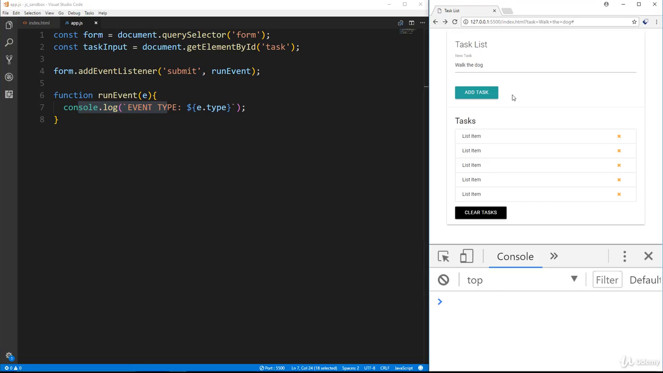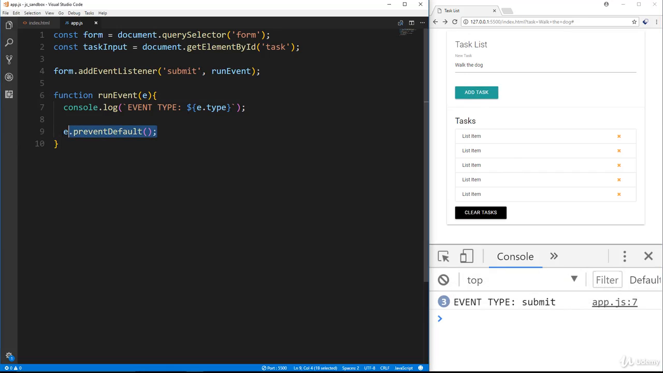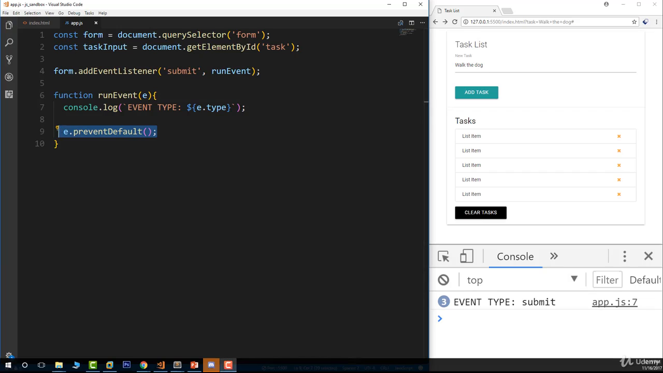So that's the default behavior of a form. Just like with a link, the default behavior is to redirect to that href. To stop that from happening, we just do e.preventDefault. So now even though the action goes to index.php, if I click, it's not going to redirect. It's going to stop that behavior from happening. All right, so usually when you do a submit, you're going to want to use this.